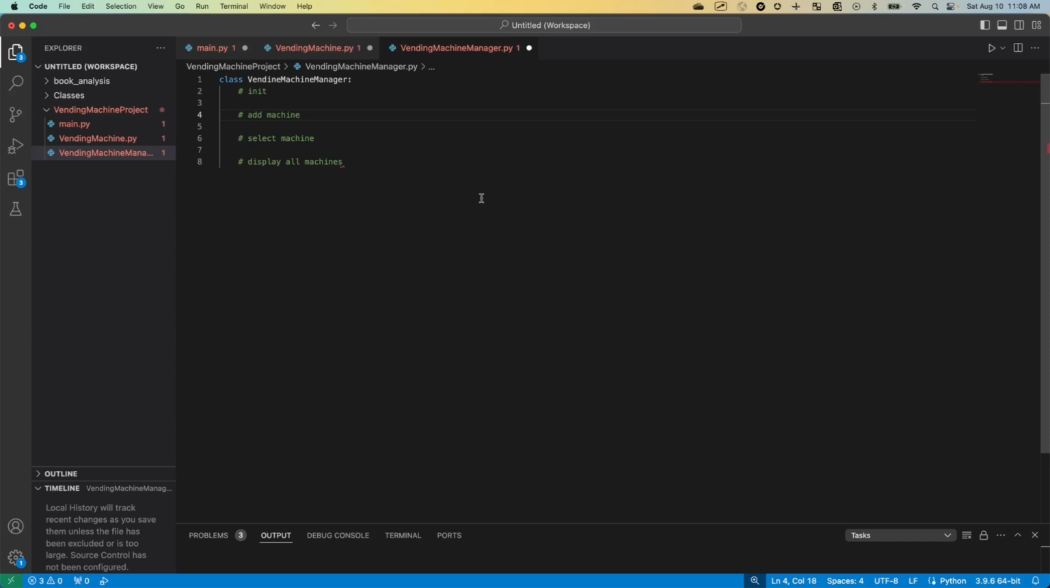All right, we are going to proceed with this project by filling out each class separately in a separate video. I'll start with the vending machine manager, and then we'll do vending machine, and then we'll do the main program that utilizes these classes and kind of does the order of operations of things.